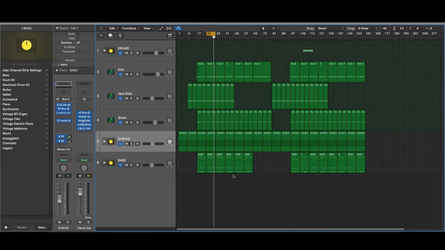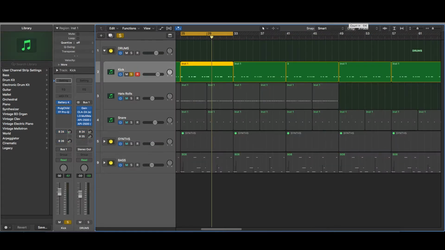To keep things simple, we just have a kick, snare, and some hi-hats. The kick is a trap kick, and the pattern is quite simple. If you hear the kick and snare together, it's like this.